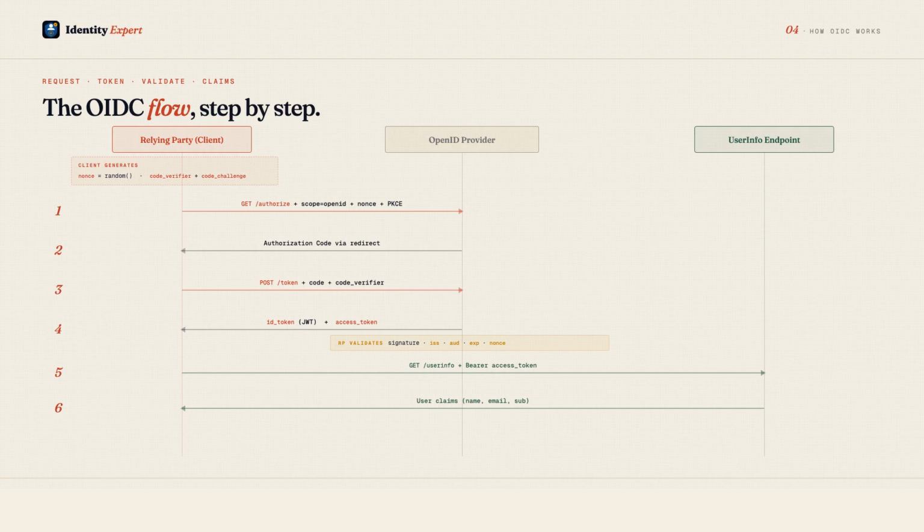The user authenticates and consents. The provider redirects back with an authorization code. The client exchanges that code at the token endpoint. But instead of only an access token, the response now includes an ID token, a signed JWT from the provider. The client validates the signature using the provider's public key, fetched from the JWKS URI in the discovery document. Then it validates 5 claims. The issuer matches the expected provider, the audience equals the client ID, the token hasn't expired, the issued at time is recent, and the nonce matches what it sent.